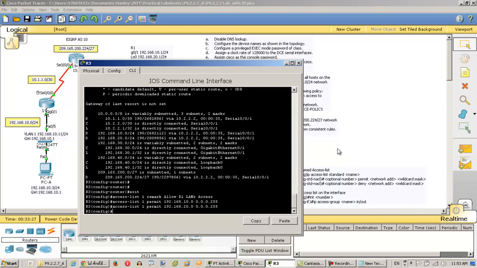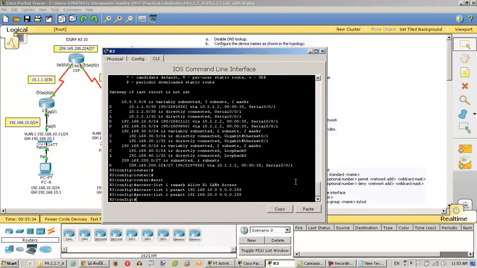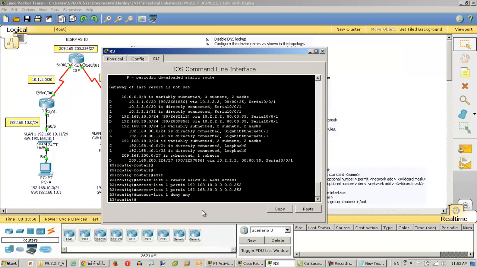Enter. And if you look at the lab, we are supposed to deny all other traffic other than the 10 and 20 networks. So in this case, we are supposed to have the last requirement, which is to deny any other address from being able to access the 192.168.30 network. Enter. So after that, we have configured the access list.